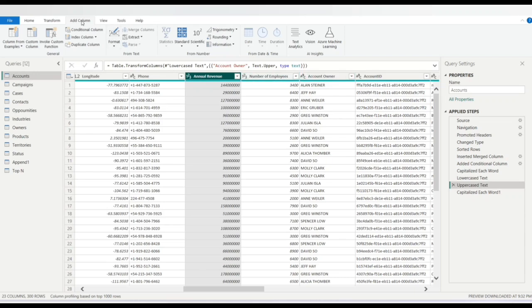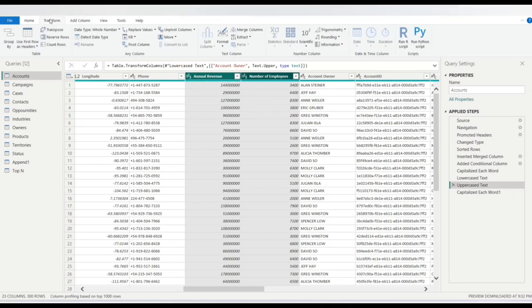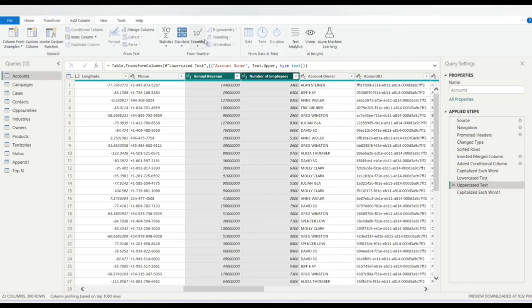Mostly use the Add Column tab, not the Transform tab. For example, if we are adding these two columns, and in the Transform tab also we are able to see the standard option. If we use it there, it will happen on this column only, but in Add Column it will create a new column and then the addition of these two columns will happen.